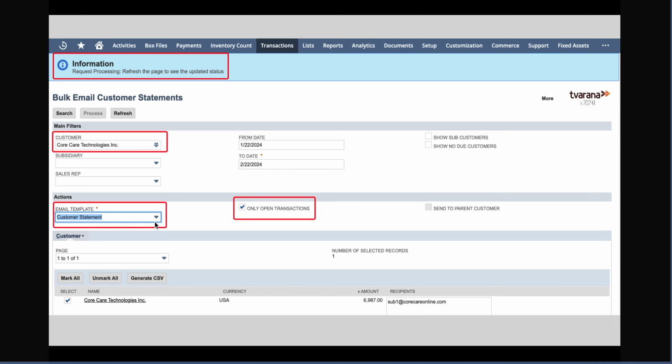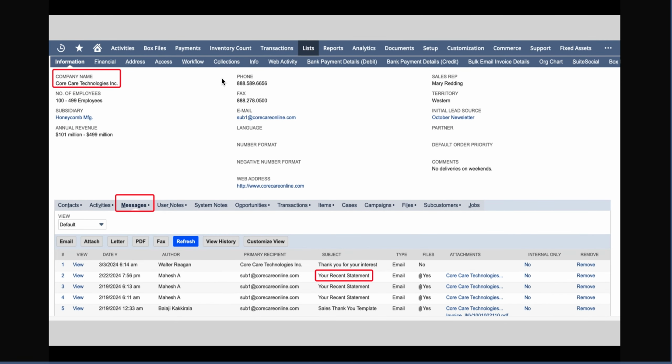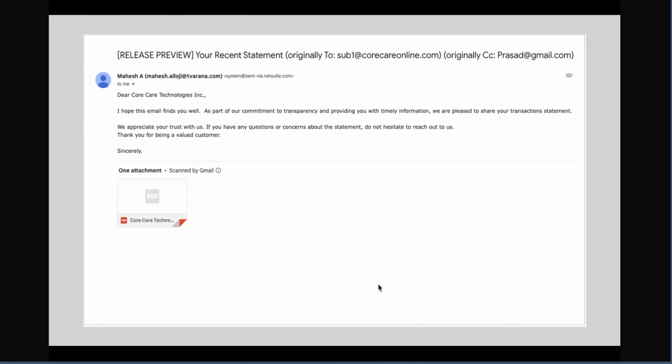Once you hit process, you would see a banner on top saying request is processing. You just have to wait for it to be done. And once that is done, the email is sent to the customer that has been selected. So this is back on the customer record. Under the messages tab, you see that a statement has been recently sent. And this is how the email format would look, the one that is sent to the customer. It has an attachment with the customer statement based on the filters and checkboxes that have been selected by you.